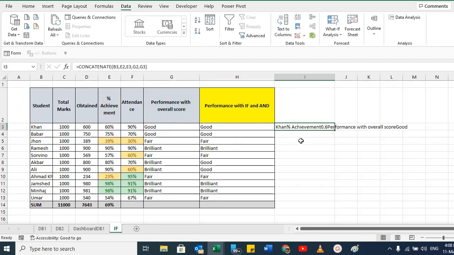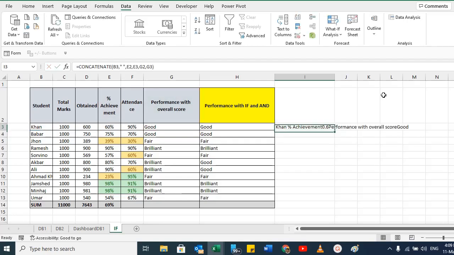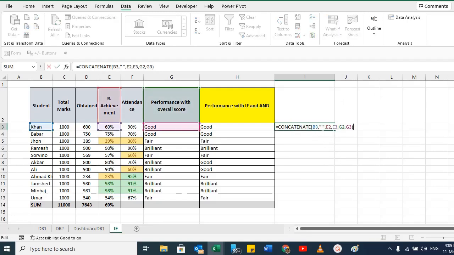You see, Khan percent achievement 0.6, performance with overall score good. Now there you need spaces, and you need some other text. So for that, when you need a space, after the comma use quotes with a space and then comma. See now, Khan and percent there is. Now you want that Khan's, so here it should add that apostrophe S also. So use apostrophe and S.